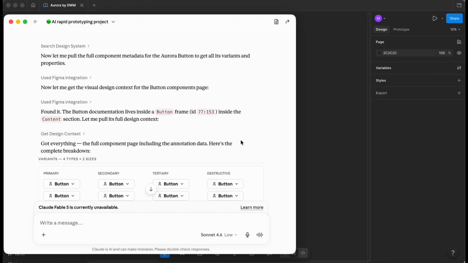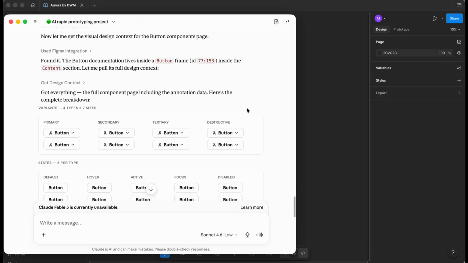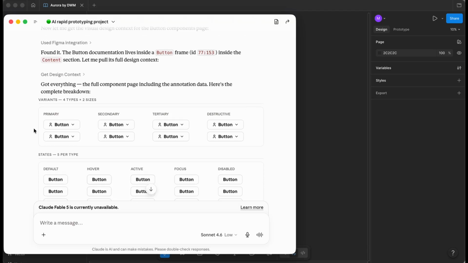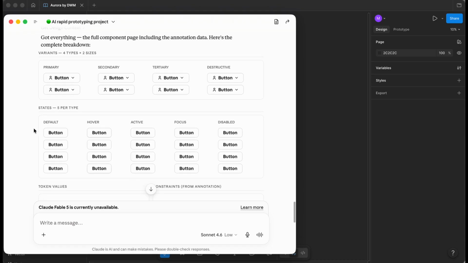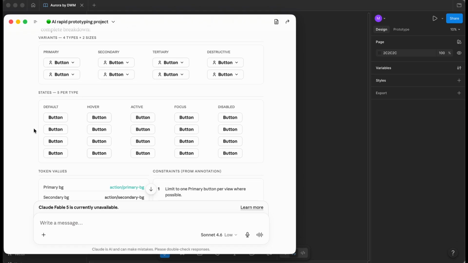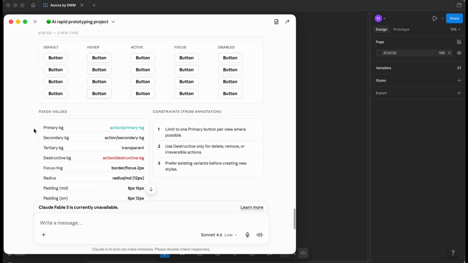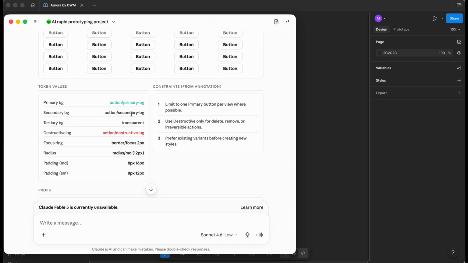So here's the result. So it's searched the design system, it's then found the buttons component page and the documentation that's related to it. So let's see what it brings back. So variants, we've got the 4 different types and the 2 different sizes. It then goes into the states, default, hover, active, focus, disabled. Then token values, it's got the different token values here. It's got some constraints here from the annotations that we added.